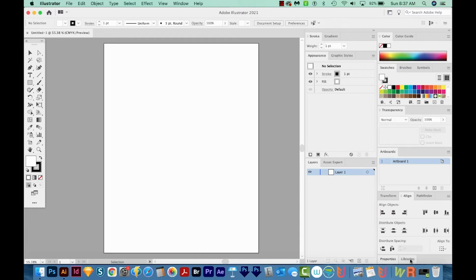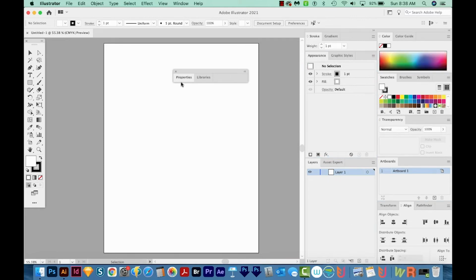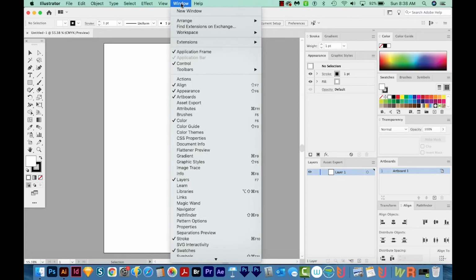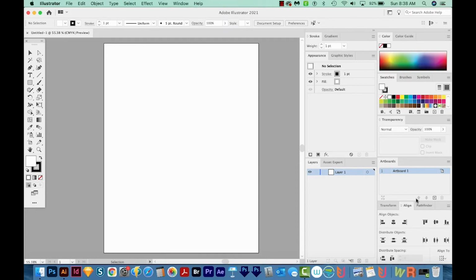Now I don't use properties or libraries very much. I'm going to get in this area of the group and just pull it out, and then I'll just click on the X to get rid of these. If you want to bring them back, you can of course just go to Window and find them here. Properties is right here. Okay, so the right side of our panel is all set up the way I want.